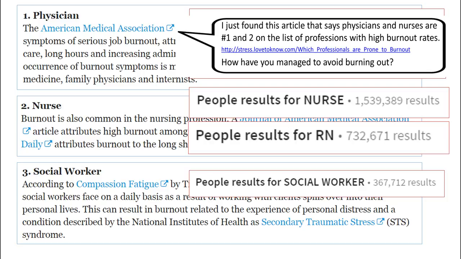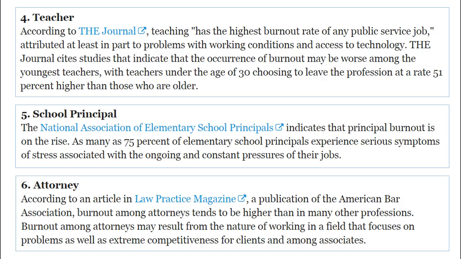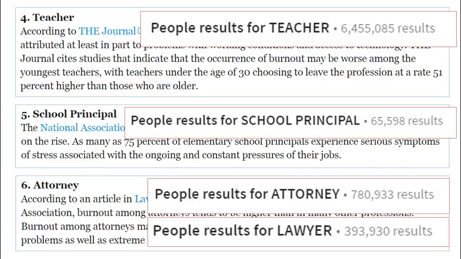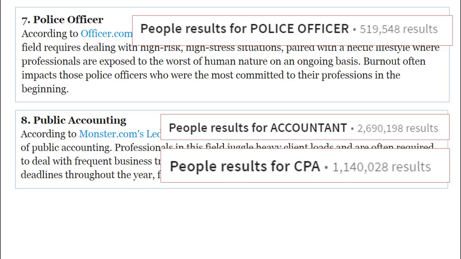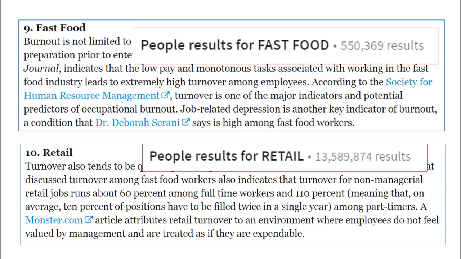Look at all the nurses. Social workers, teachers, school principals, attorneys, police officers, public accountants, people in fast food, people in retail. There's no shortage of people for you to talk to. And we've got scripts and questions that you can use to clearly determine whether or not the person on the other end is a candidate for your business.